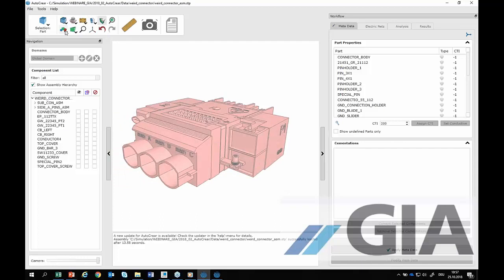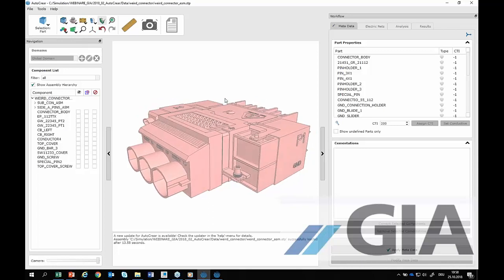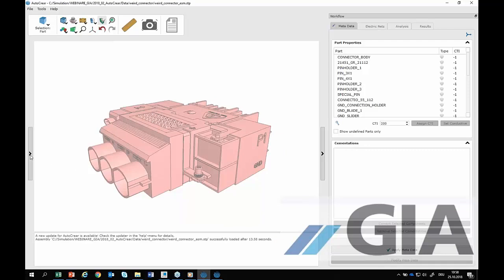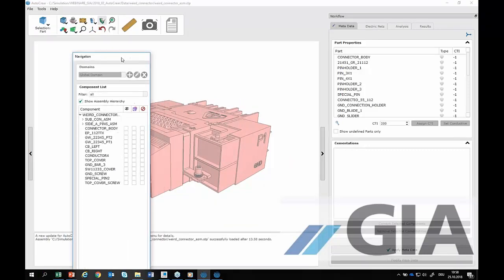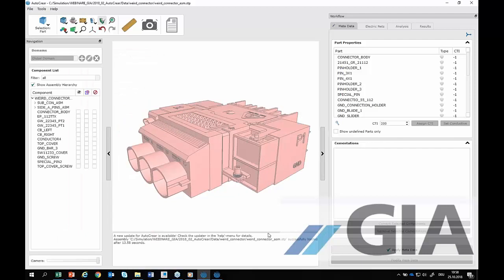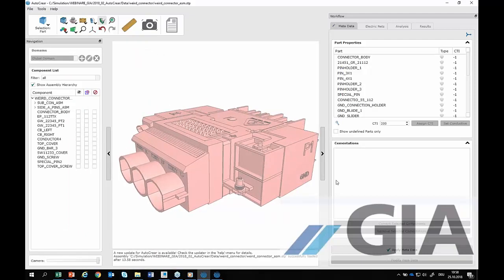Here are capabilities to show the material colors or the original colors. Material colors means red is undefined, so I did not assign any metadata yet. Therefore all the components here are red, because the CTI value, comparative tracking index value, is not defined yet. Okay, here we have the model tree. We can hide that, or undock or dock it, and down here there are additional menus.